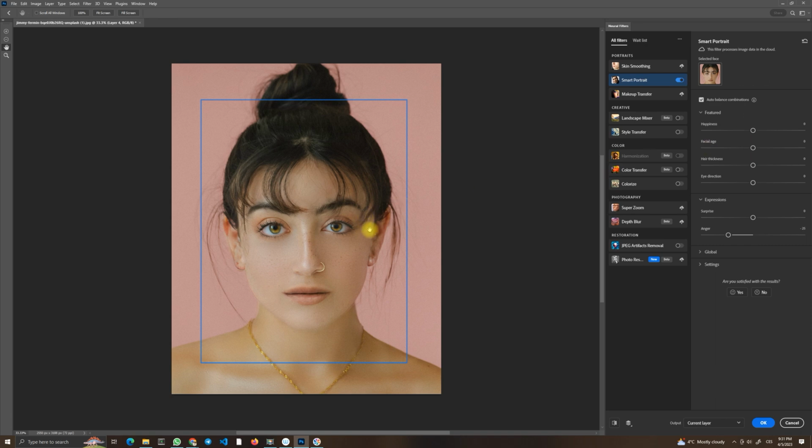But this was a tutorial about how to change the face expression using neural filters and Smart Portrait, and it's very easy and very effective, and I think I like this one the most when she's smiling, maybe like this. So that was it.